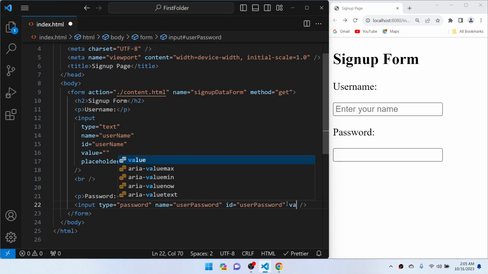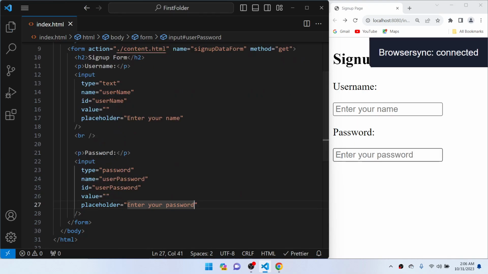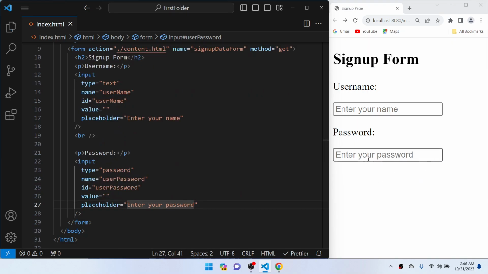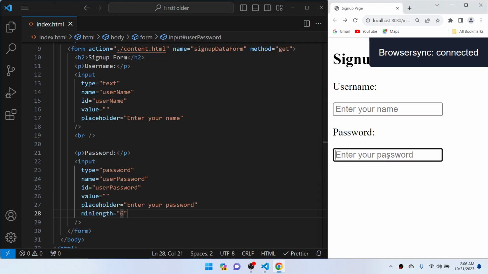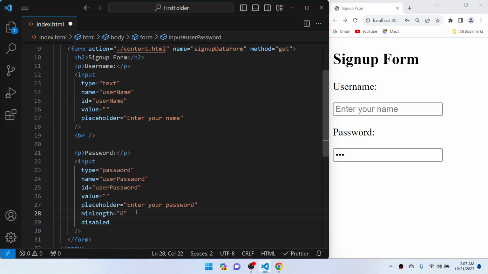And we can write the value attribute here, which will be empty, and we can give a placeholder as well. For example, enter your password. Save the file. You can see the placeholder, which is enter your password. And we can give other attributes we learned in the previous video, like minlength. It should be 6. That means user has to write at least 6 characters here, otherwise he won't be able to submit this form. We can give other attributes like disabled, then we have required, and those other attributes.